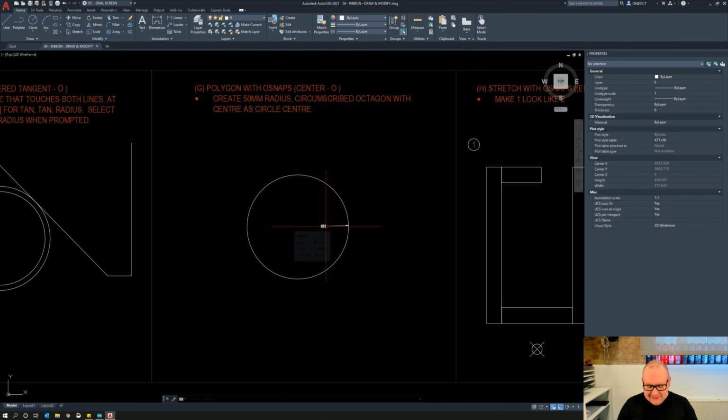Moving on, exercise G, polygon with object snaps. Create a 50mm radius circumscribed octagon with the circle as a center. Fantastic. We can do some circumscribe. So I'm going to go POL enter or select polygon. I want an octagon, so that's 8 sides. I'm going to hover around the circle so it shows its center point. Little red crosshair. Love it.